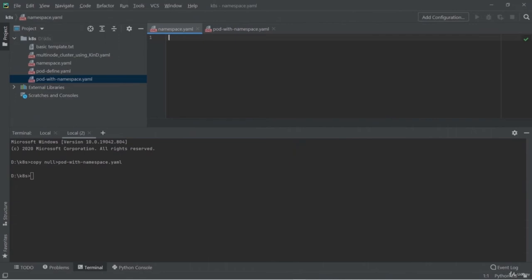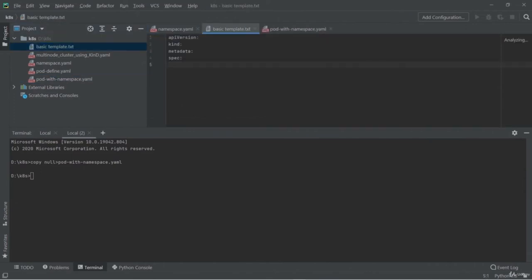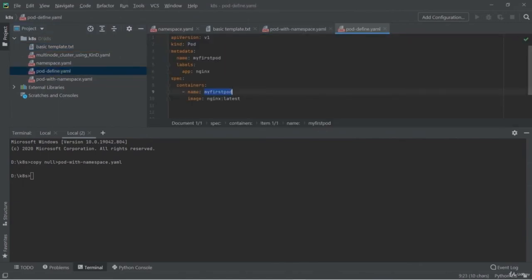So without wasting time, let's create a simple YAML file of namespace. Here again, you require that same template which I've used for creating the simple pod. Here you need API version, kind, the metadata. Spec is not there here, okay? So let me remove that.